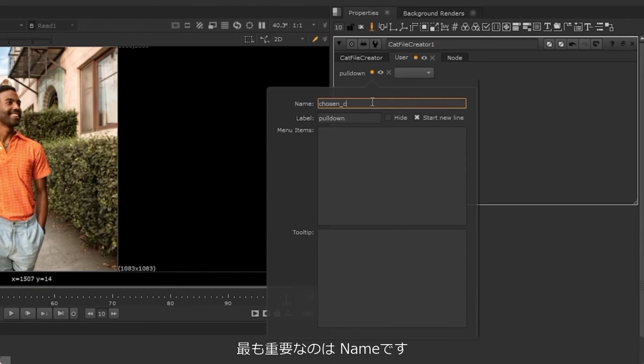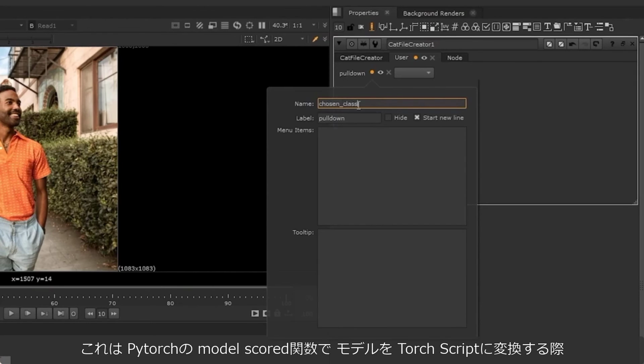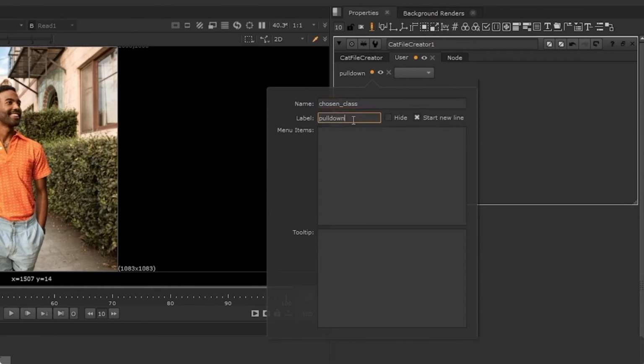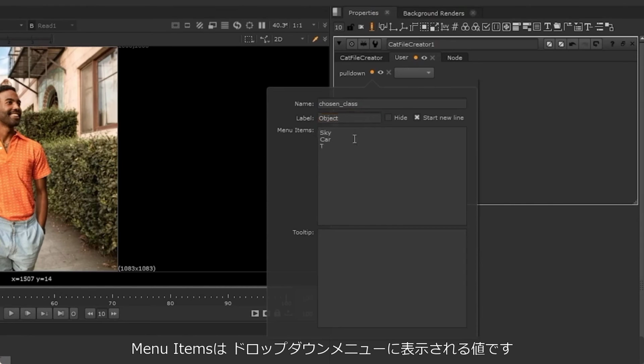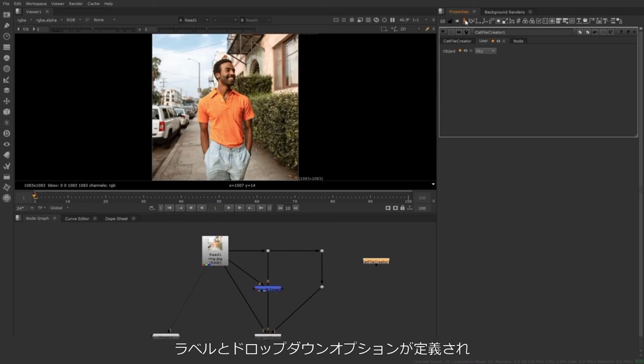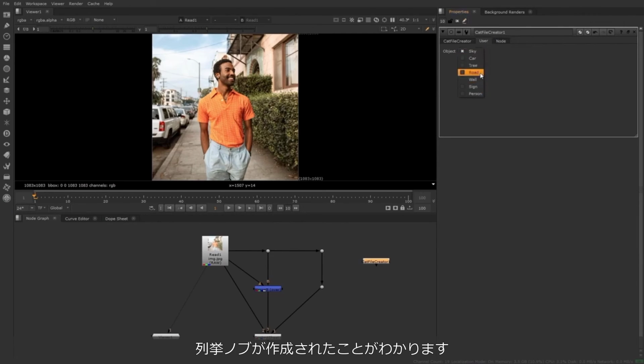The most important one is the name. This is the name of the variable used in the model's forward function in PyTorch to control the output of the model. When converting this model to torch script, we call this enumeration variable chosen class. The second option is a label. We've called it object. The menu itself are values that will appear in the drop-down menu, and finally we can add a tooltip, exit this menu and disable user name editing. We can see our enumeration knob has been created with the defined label and drop-down options.